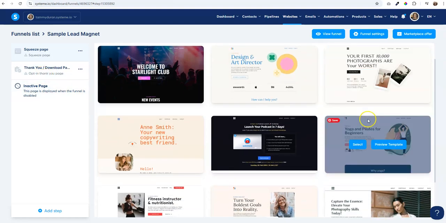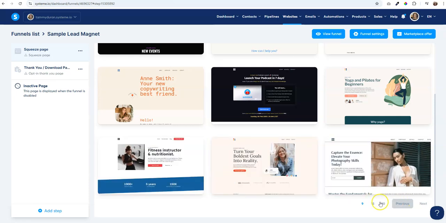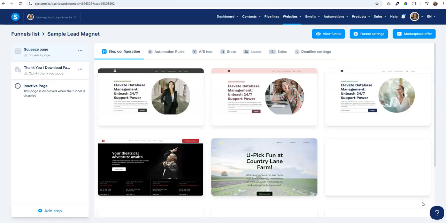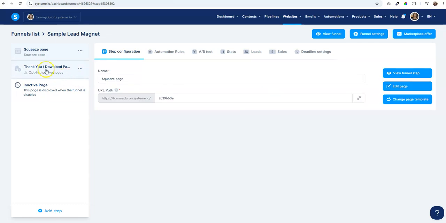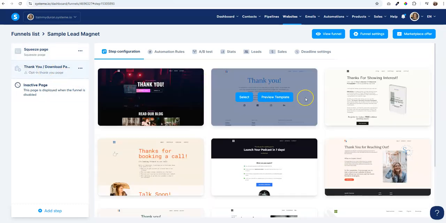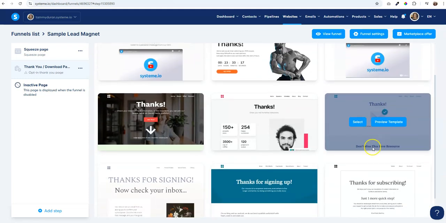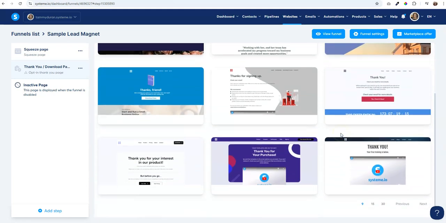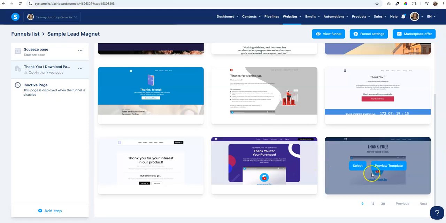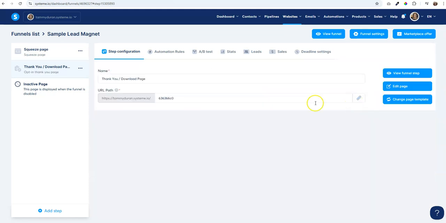So what we're going to do is pick a template. I am actually just going to pick, let's see if we go to the next group. Let's see what I like here. Let's select this one. And now we're going to select a thank you page. I'm just going to go with, let's see the next group. Something simple. Doesn't really have to be super fancy. I'm just going to pick, let's go with this one. Okay, so let's go back to our squeeze page.